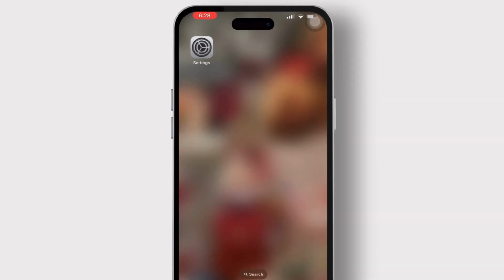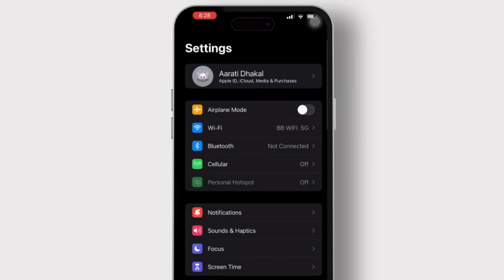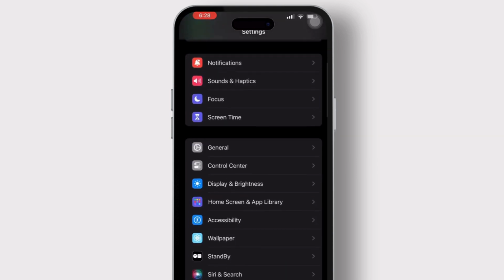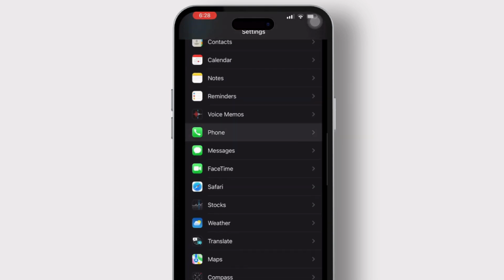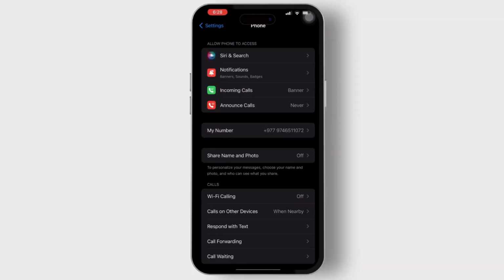Firstly, unlock your iPhone and tap on the Settings app on your home screen. After that, in the Settings menu, scroll down and tap on the Phone option available in there. So under the Phone settings, tap on the Call Forwarding option.